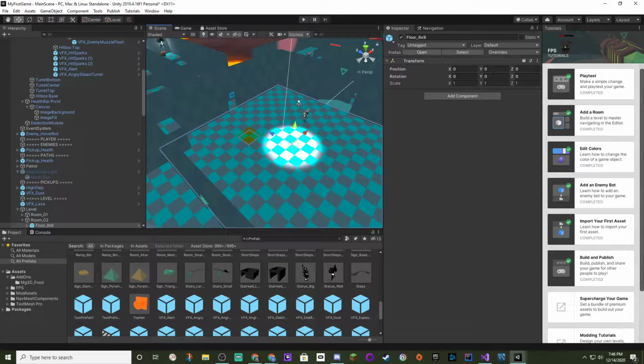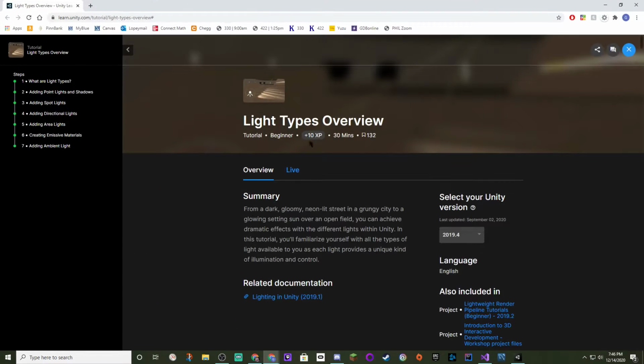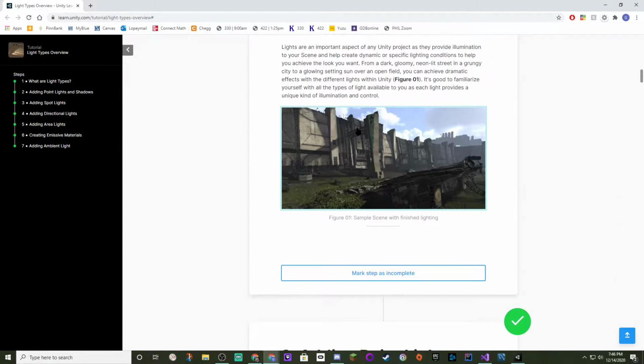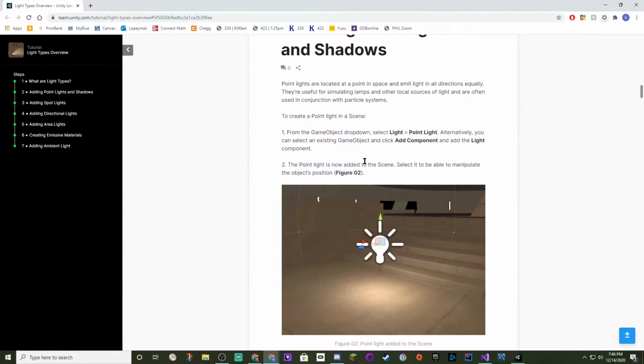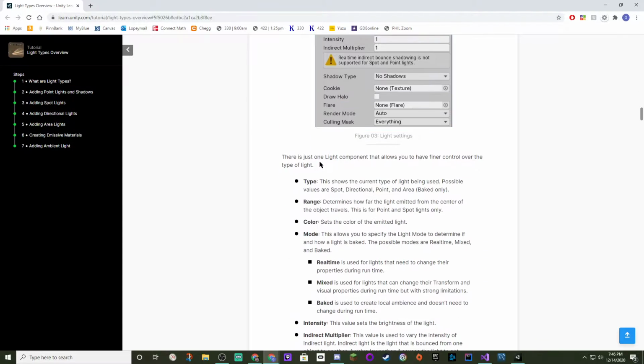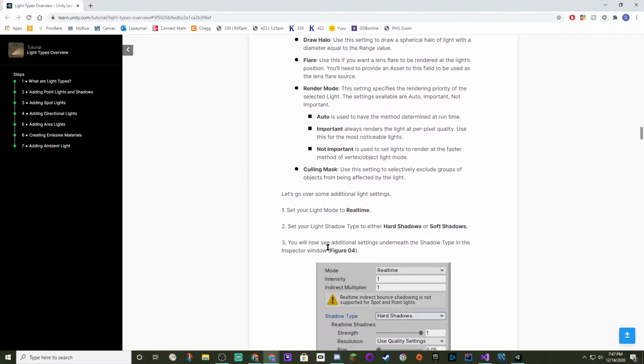And for my second tutorial, I followed this one right here about the different kinds of light types. So it walked you through all the different kinds of lights, how to add them to the scene, and then what all these different things did in the actual scene.